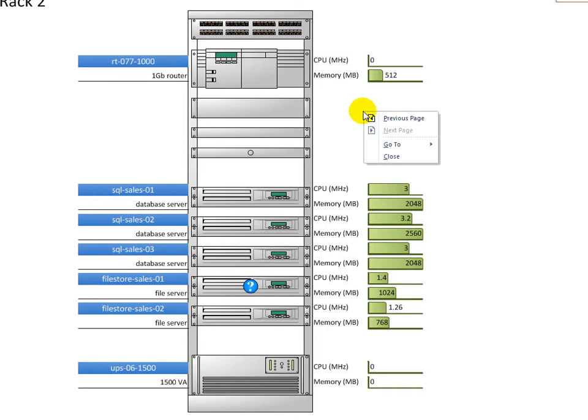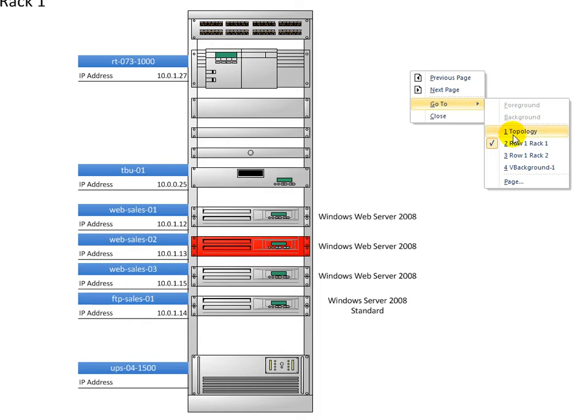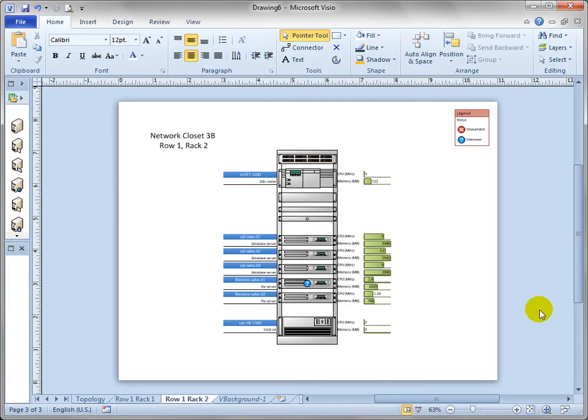To go back a slide, you can right click anywhere on the page and choose previous page. Right click again, I can go to any page directly if I want to go back and discuss something. And I can also exit the full screen mode by clicking close, or just hit the escape key. I'm a keyboard guy, so I'm going to just push escape right now, and back I come.